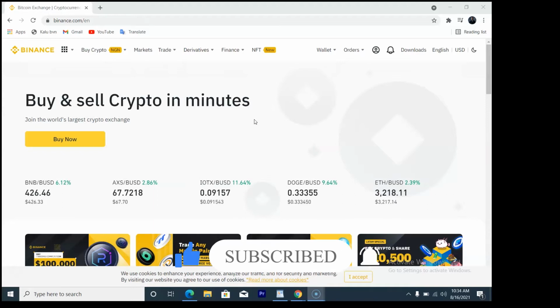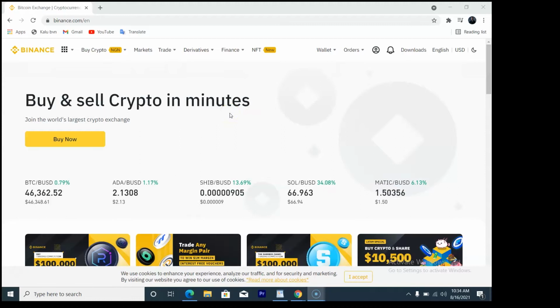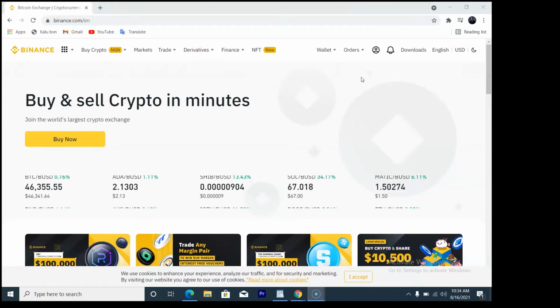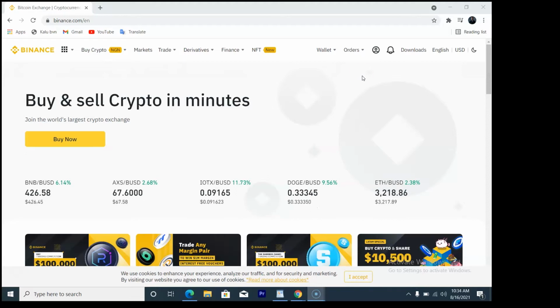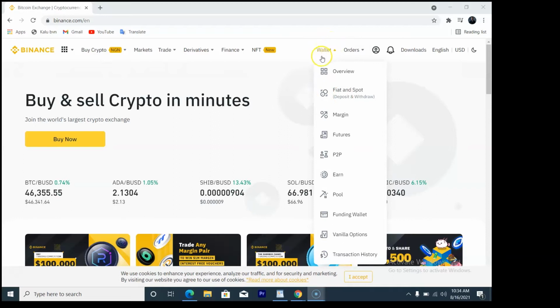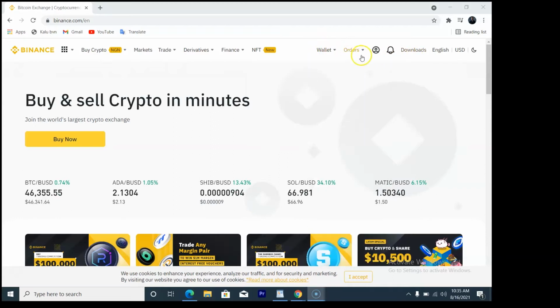Let's quickly go into how you can stake your coin on the Binance platform. First of all, you come to Binance.com, then you log in. Of course, you must already have an account, and you must also already have some coins in your wallet. I'm already logged in, that's why you are seeing all this.